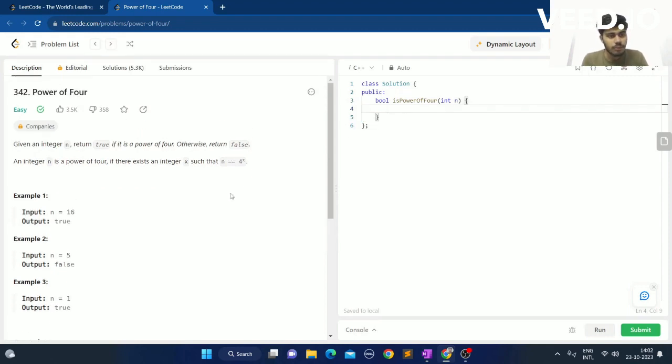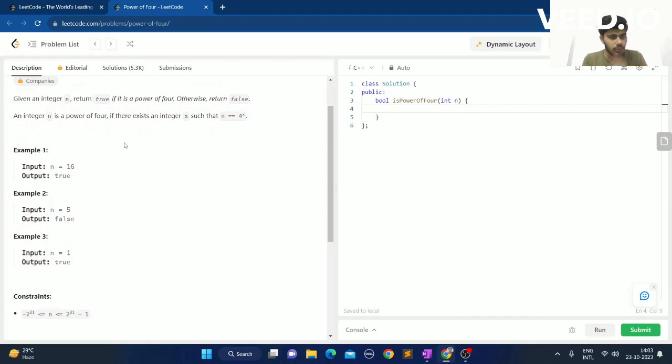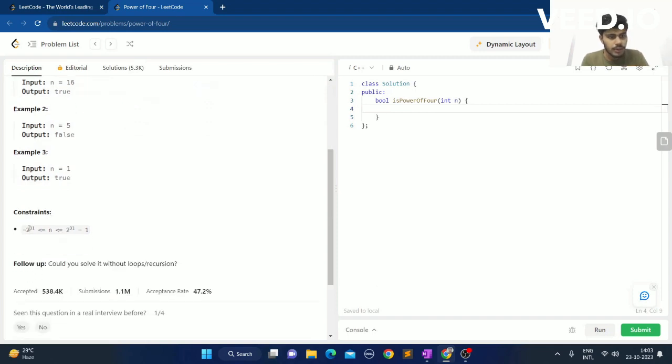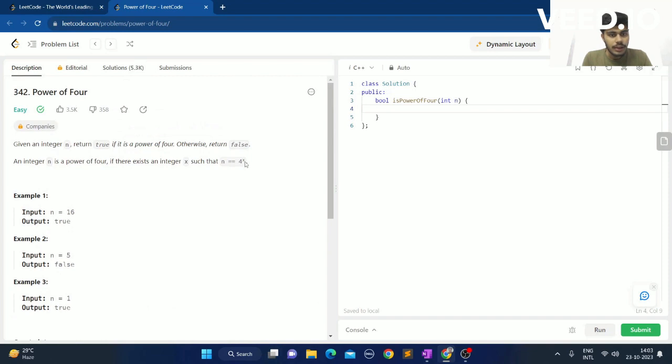Also, just think about it, whether a negative number can be a power of 4. Here you can see in the constraints that it can go from int min to int max, so negative numbers are also given as input. Think about it, can it be a power of 4? And they have mentioned that x is an integer, so it's not a real number.